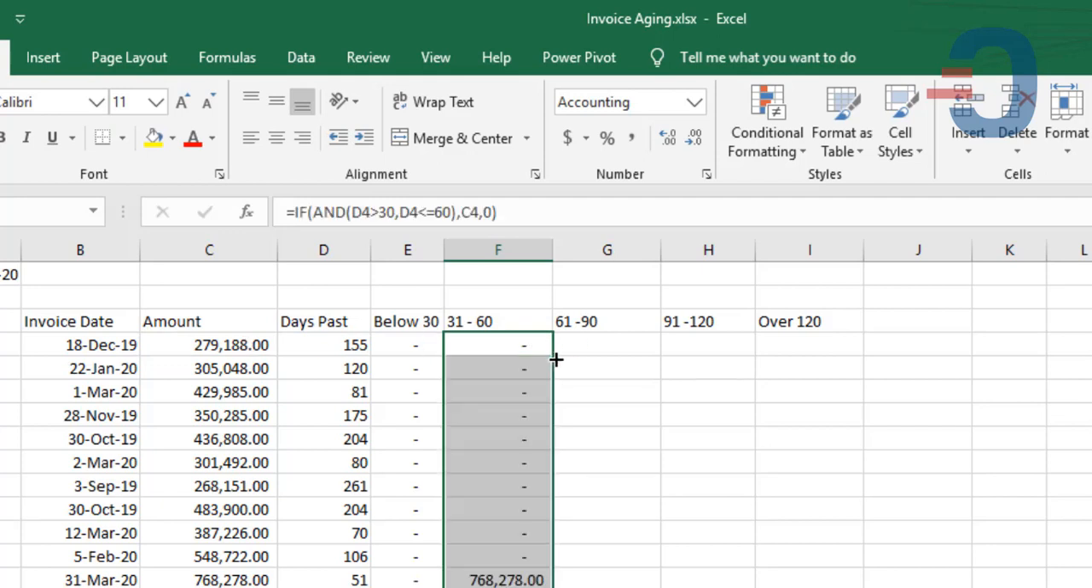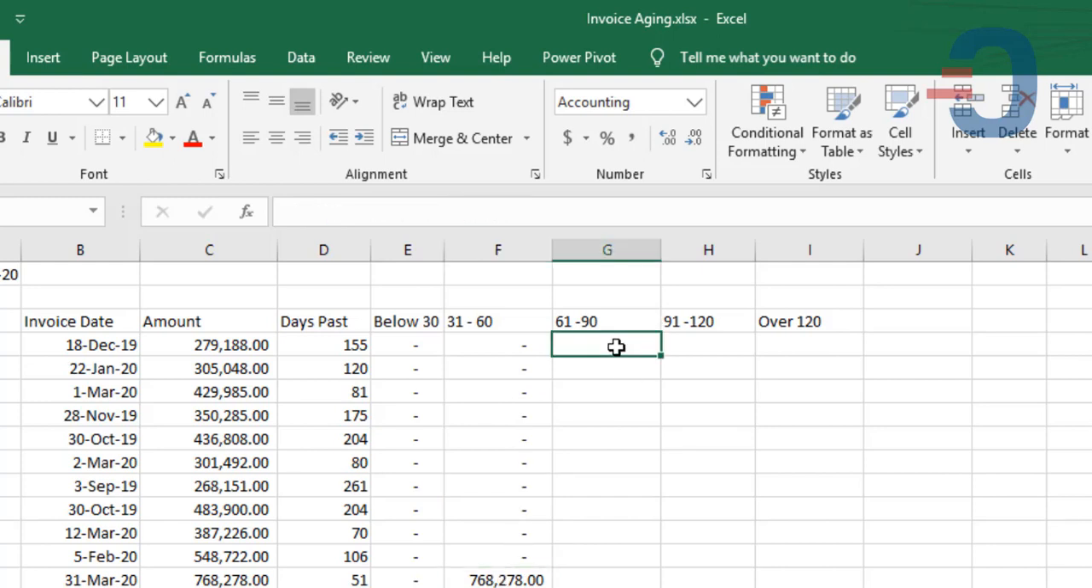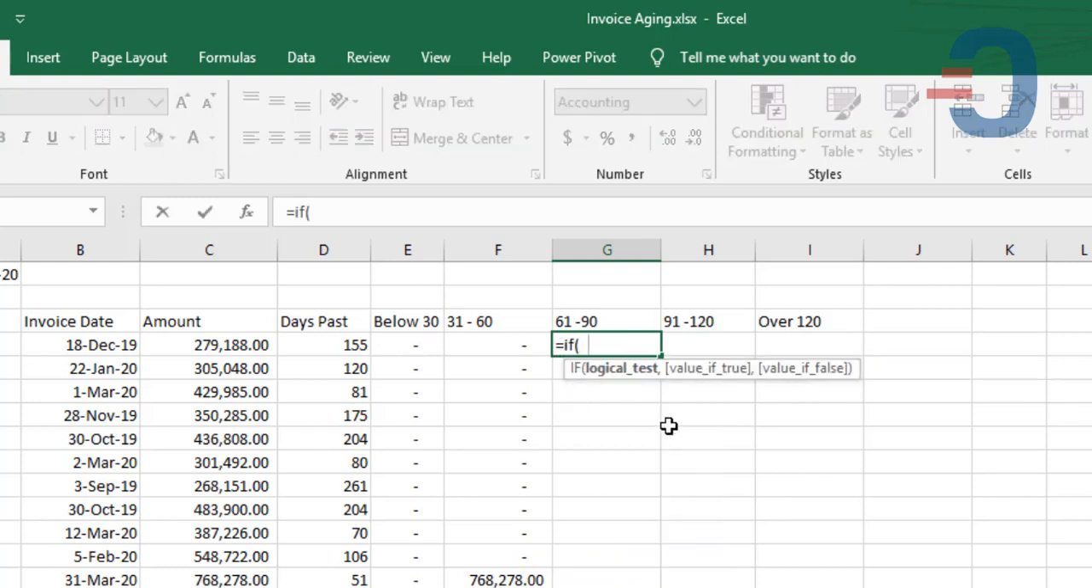We already have about 4 invoices that are between 31 to 60 days. The next is to evaluate invoices that are between 61 to 90 days. I'll write equals IF, and if the number of days here is greater than 60 and the number of days is less or equals to 90 days, if the two conditions are met, then value if true, I'm going to bring in the invoice amount. Otherwise, I leave it blank or 0.